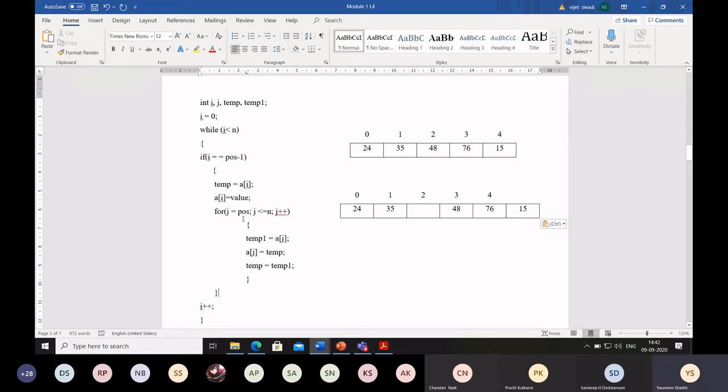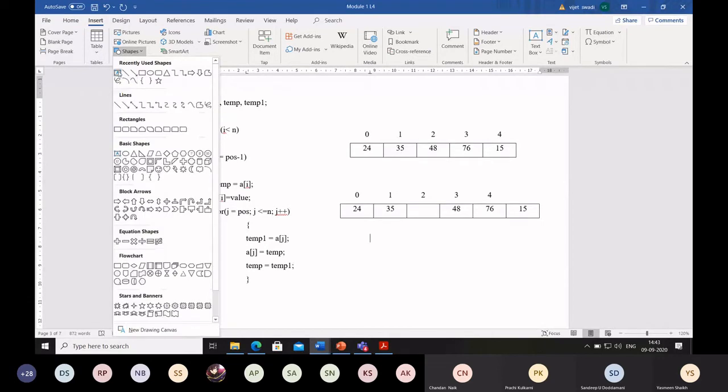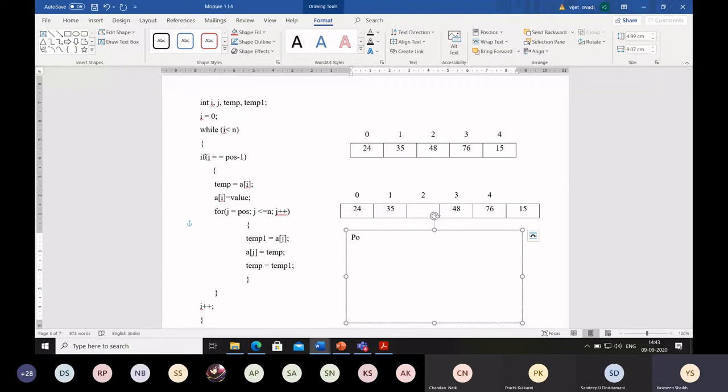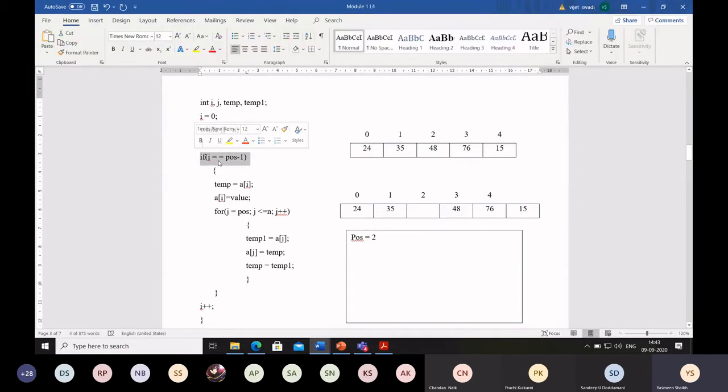So the position in which we want to insert the element is 2. Here, i is equal to 0, while i is less than n. i is 0, and 0 is less than n. n is how much? 5. 0 is less than 5, the condition is true. Then here we have one if statement: if i is equal to position minus 1.